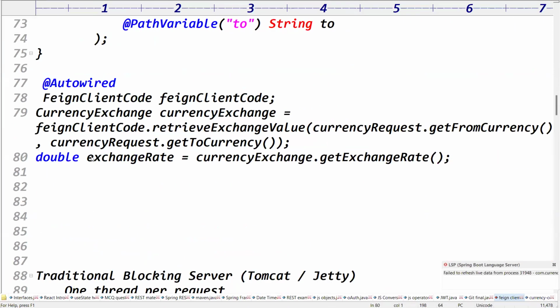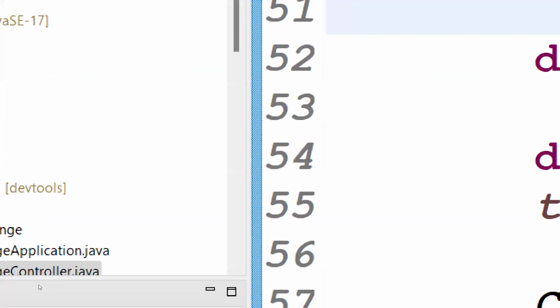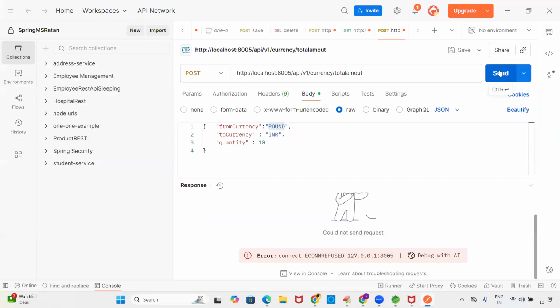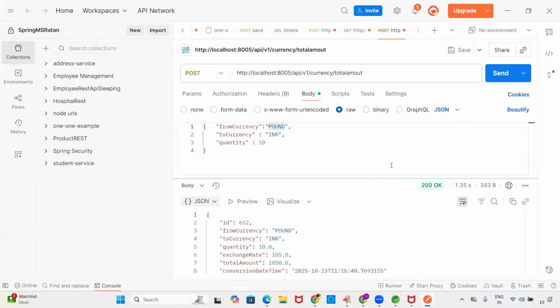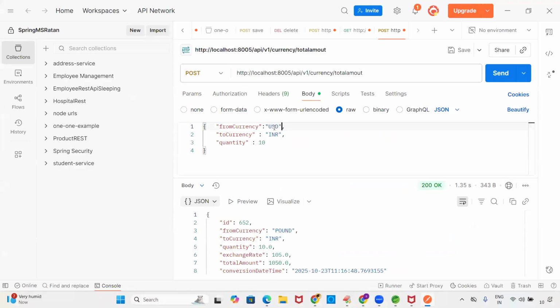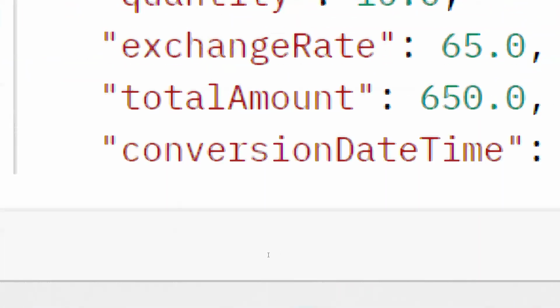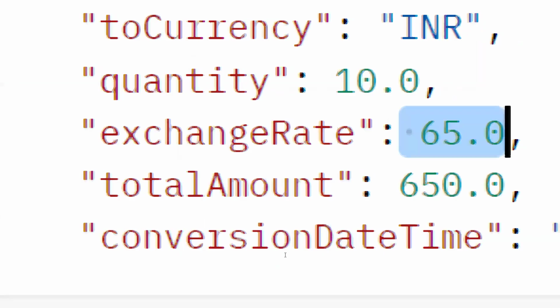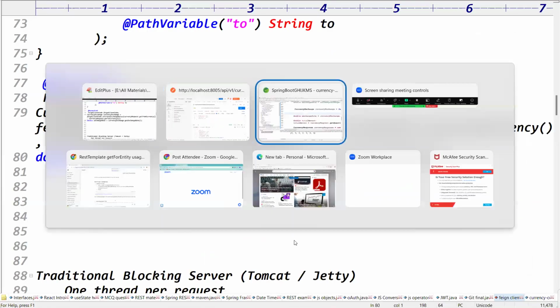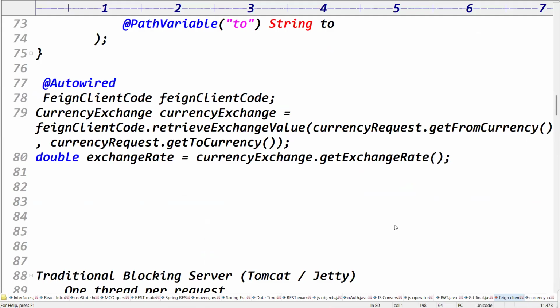And please cross check that the 2 services are up or down. Once the 2 services are up, you can come to the browser and click on Send. Now you got the pound value guys, you got the output. This is the pound value. How much is it? 105. Please change this pound value to USD. Once you change to USD, check whether the value changes or not. Yes, the value is changing. How much did you get here? 65. That is the dollar rate, right? Previously the pound rate, now the dollar rate. So the Feign client is working, right? Exactly. That's all guys.